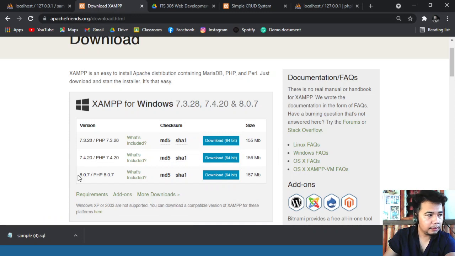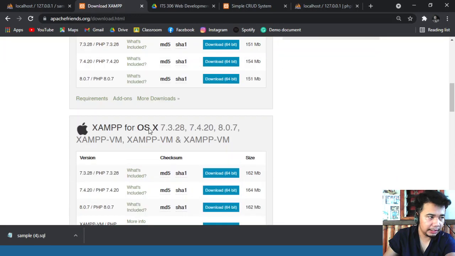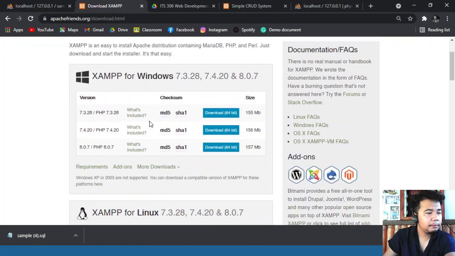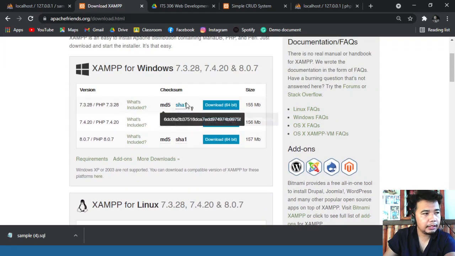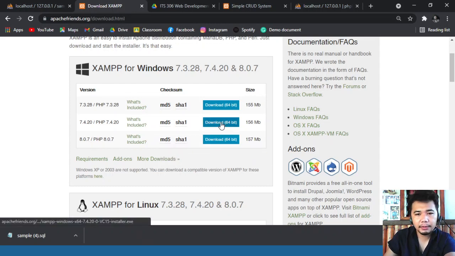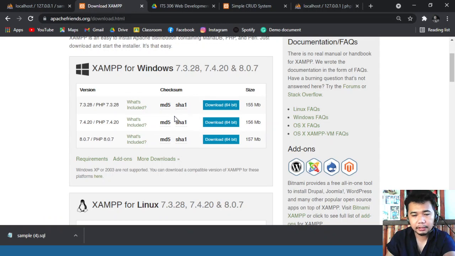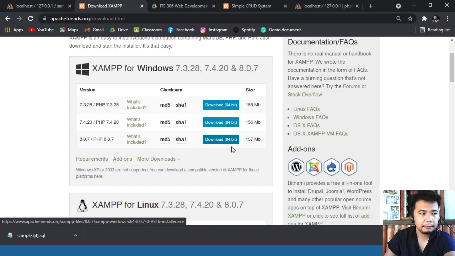You can download any of these, whether you're using Windows, Linux, or Mac OS. But I would suggest downloading the latest, which is obviously 8.0.7. You don't have to worry about your device's compatibility because the website will automatically detect your computer's specifications and display the appropriate version for that. So again, download and install.